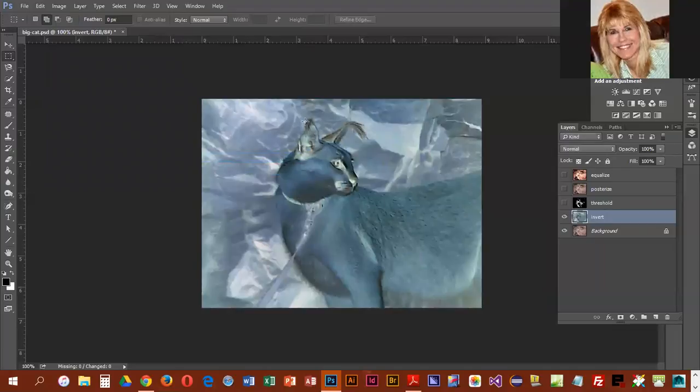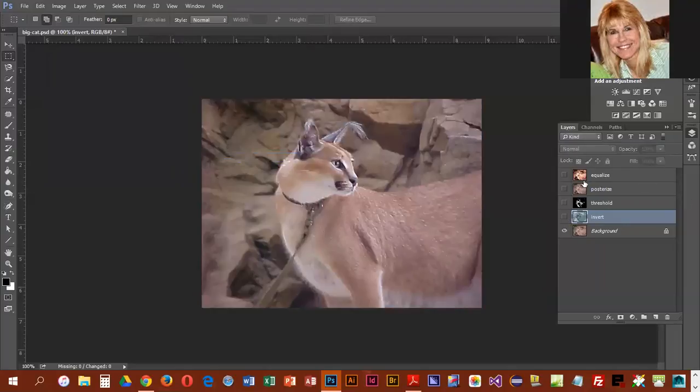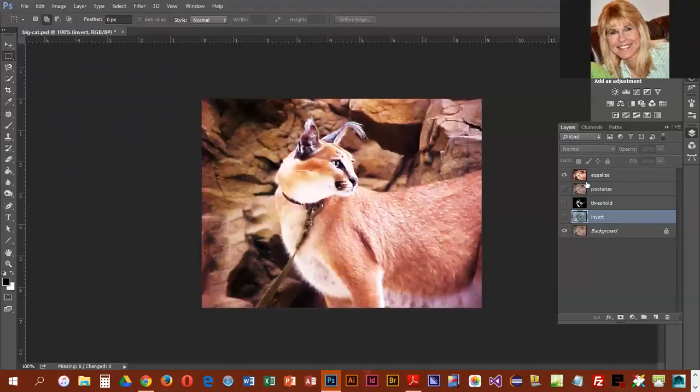And while I don't really care for how the cat looks, the rocks actually look kind of cool. You can see that there's kind of a silver in them, which is a shade that you don't normally get. So out of all of these layers, what I want you to do is turn on the one that you like the best and save your file.